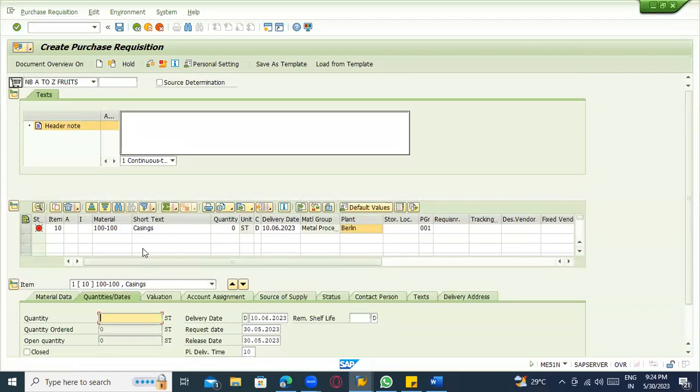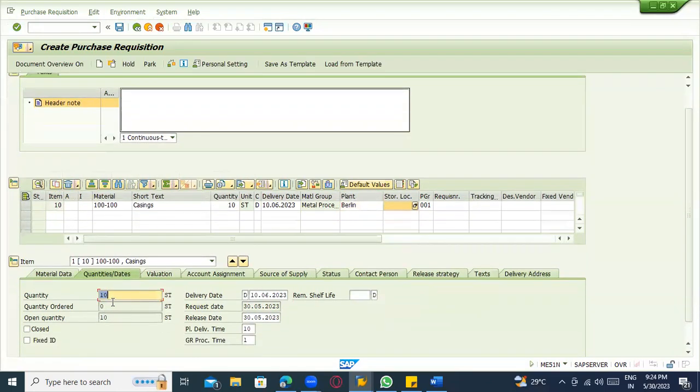The quantities: it is capturing how much you order. So you entered kilo, right? So still you didn't enter. So now I'm just entering 10 pieces. Okay, so my requirement is 10 pieces here.